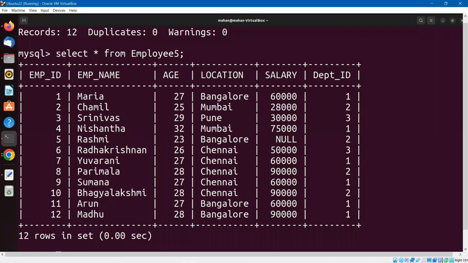There you go. We have employee ID, employee name, age, location, salary, and department ID. We got to decide on which column we are doing the group by. So what we want to do is a group by on department ID and location. That way we will get to know, with the combination of department and location, how much salary is given to the employees. Let us get started.